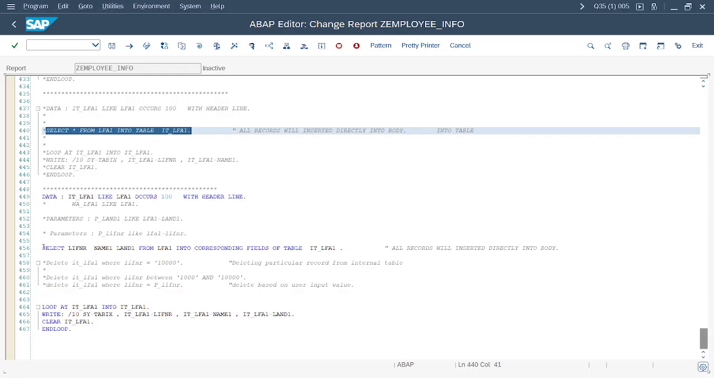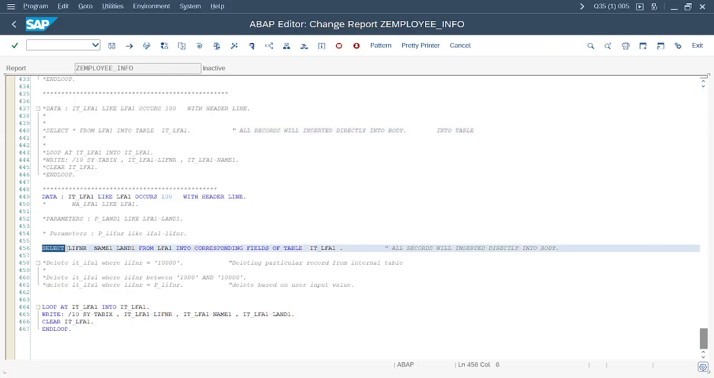Similarly here, we are selecting only 3 fields. We don't need all 147 fields of data; we need only 3 fields based on our requirement. Suppose we get a requirement in our company to fetch data from a standard table, only particular fields, then we have to use those particular fields here. What are the particular fields we have used here? Lifnr, name1 and land1.